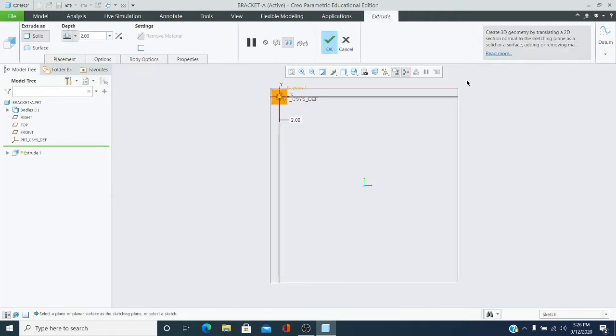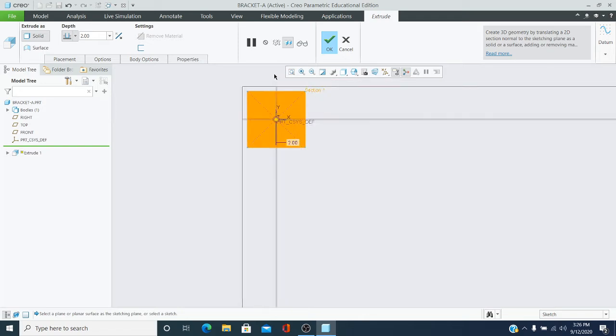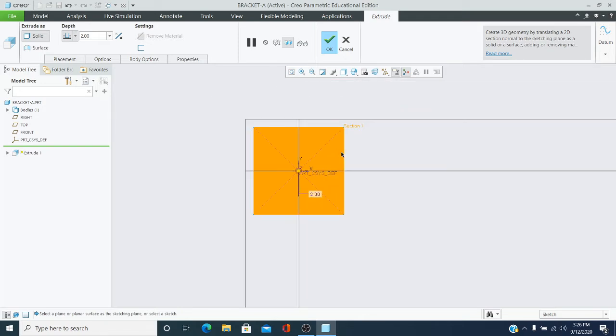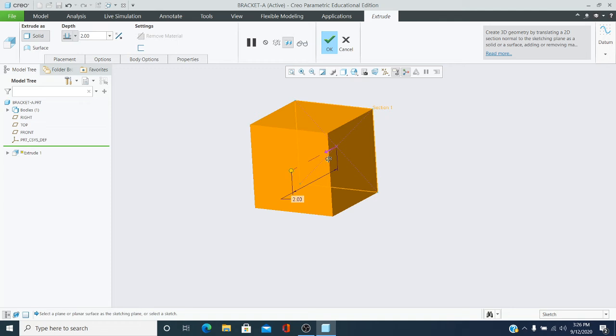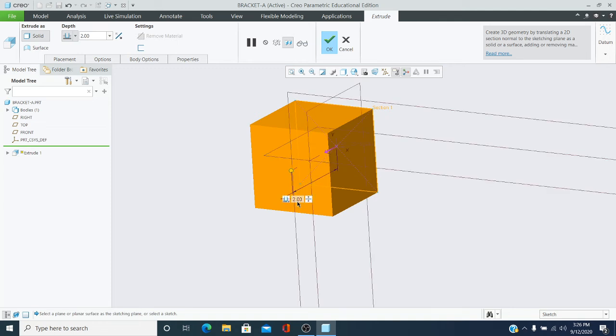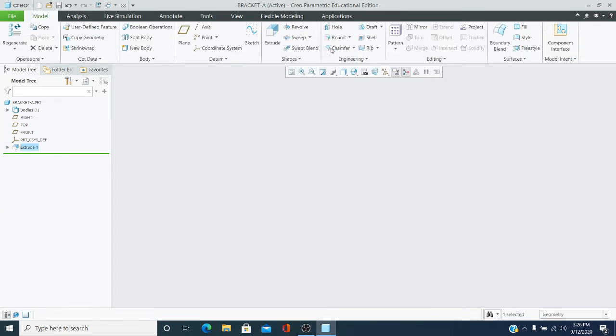Click on the check mark, zoom in with the scroll wheel. You can hold the scroll wheel down. I'm going to go ahead and leave it at 2. Okay, you can change the thickness here or the depth. I'm going to leave it at 2. Select OK. All right, so it disappeared.